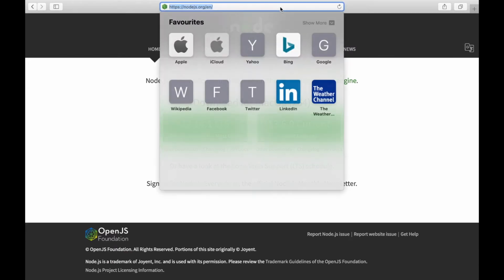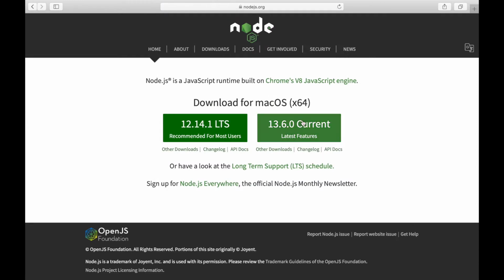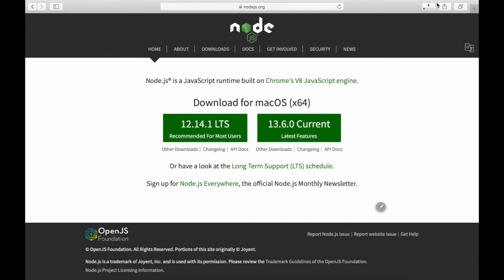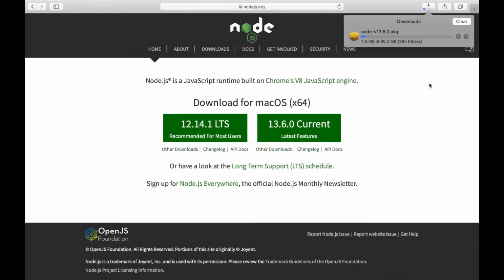Go to nodejs.org and there you will find these links. Install the latest node version. You'll have to let it download, and once it's downloaded you need to install it, and then we can proceed further.